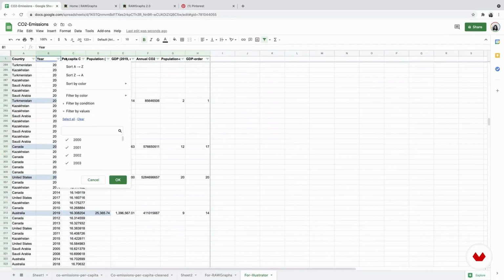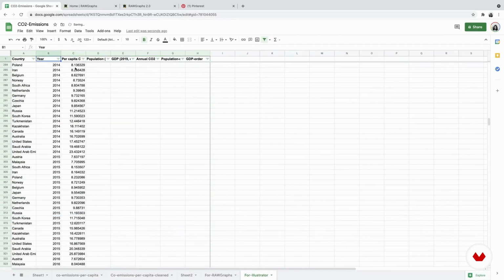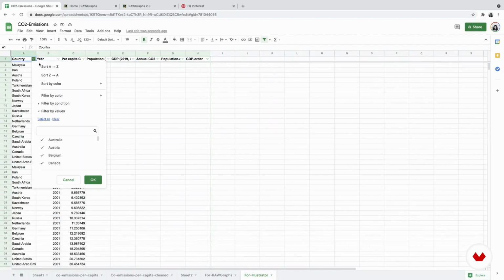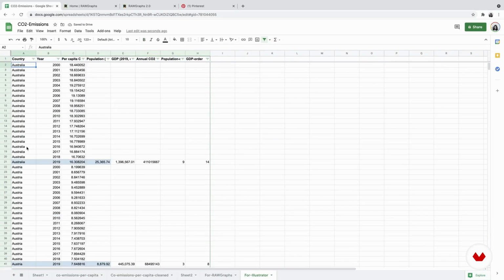I want to order my data by year now and then by country. You see that now I have all my countries, and within all my countries I have the data ordered by year from 2000 to 2019. This is the order that I want. Let's try to visualize this data. I select them, pressing Shift, Command C to copy them.